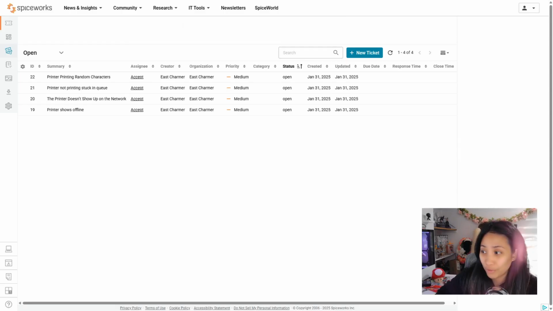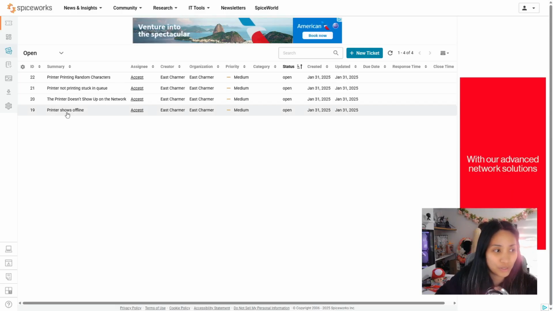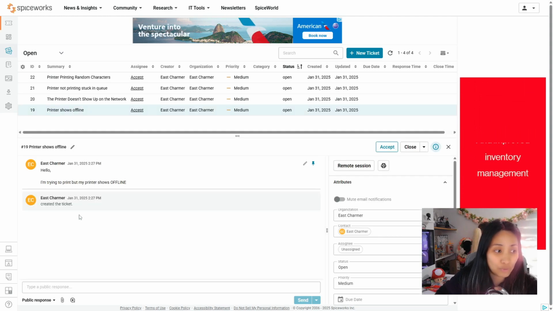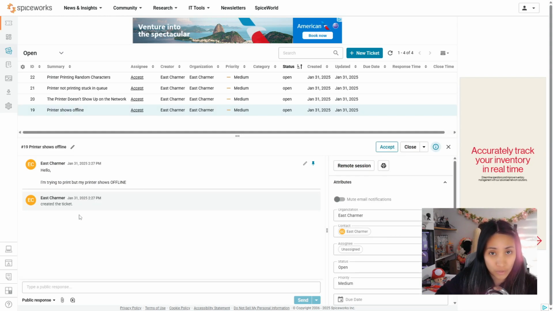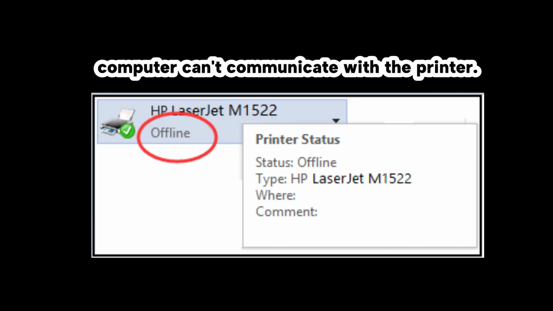Okay, so we are left with four more printer issues. Here, we can do the printer shows offline. The user reported, "I'm trying to print, but my printer shows offline." This is also a common printer issue that you might encounter when you're working in IT. It's a classic one. Offline often just means the computer can't communicate with the printer.